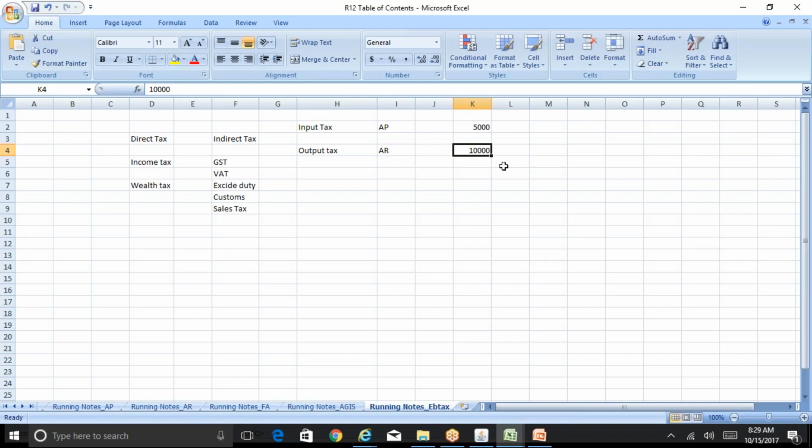So in this example, 10,000 is the tax which I collected in AR, and 5,000 is the tax which I paid on AP for the goods purchased. The government says that you can net off this 5,000 from the 10,000 and pay me only 5,000. So this is called recoverable tax.